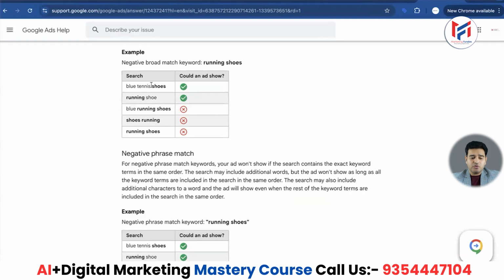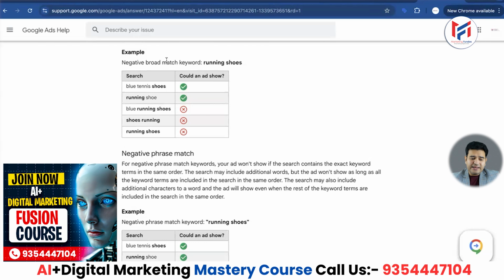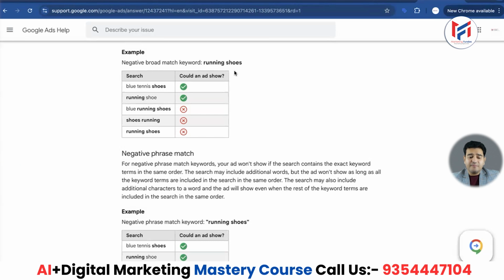Now in the example of running shoes, we will first see here blue tennis shoes. So friends, the first example is of broad match. Here in the broad match you can see it is written running shoes, and I have added running shoes to the negative keyword list in my campaign. Because I've added running shoes, in the first example a user has searched for blue tennis shoes. When I did blue tennis shoes, running is not coming here. So until both of them come together, my ad can be shown. So my ad will show till then.